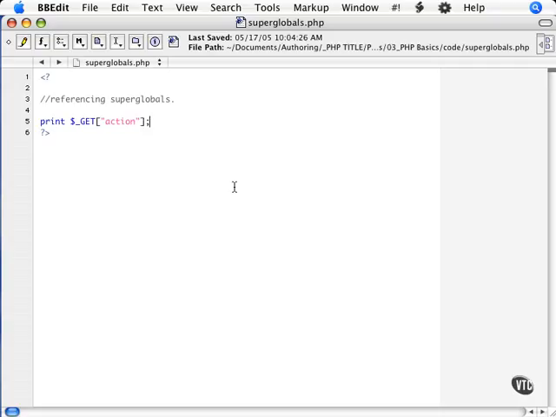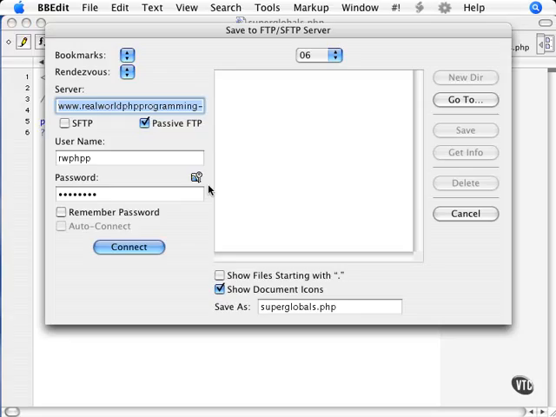If you're familiar with the HTML protocol GET, you will know that this protocol calls for values to be passed into the URL. So we need to call this page with some values in the URL. We do so by calling the page with a question mark and then action equals value. Then when we print out the value of the superglobal get action, we'll get the value var value as passed through in the URL. So let's save that to our server.